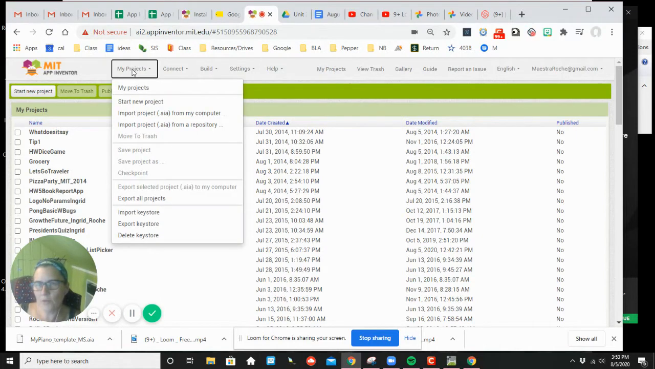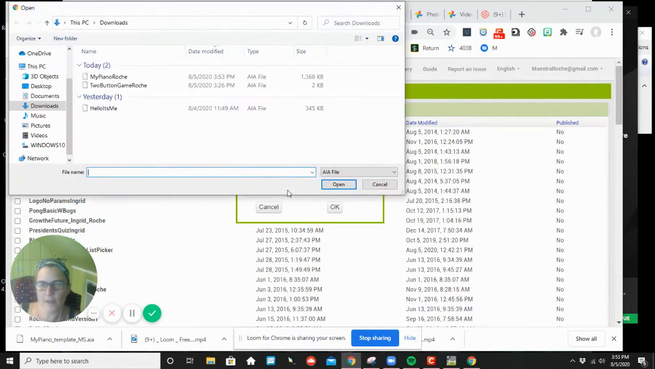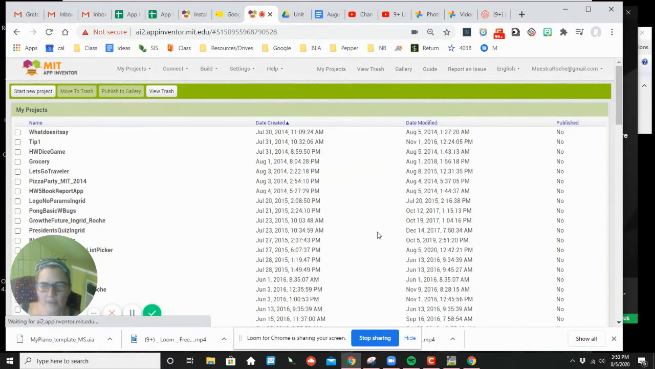So again, I'm going to go to my project. I'm going to go to import. I'm going to choose the file. I'm going to go to My Piano Roach. I'm going to open that up and I'm going to say OK.